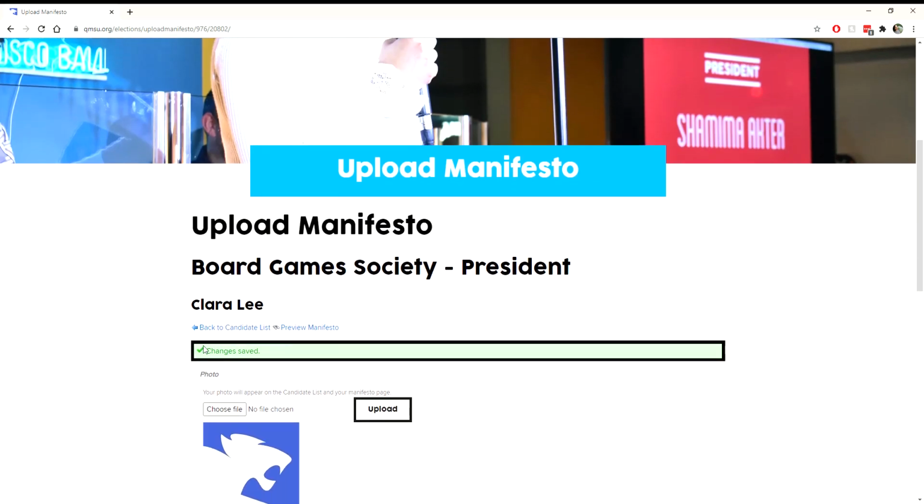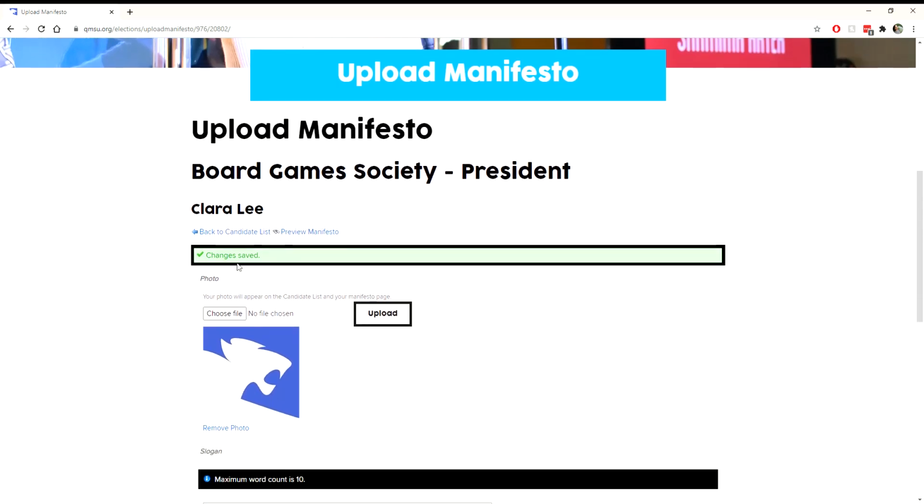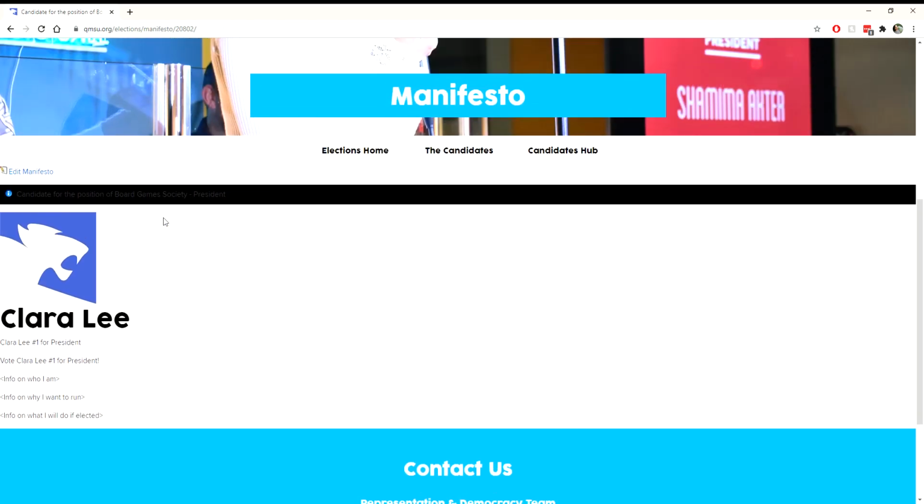You can see that it's gone through because this box has appeared now saying changes saved. And you can then also see that this button's now appeared. It says preview manifesto. So if you click on that, this is what my manifesto currently looks like.